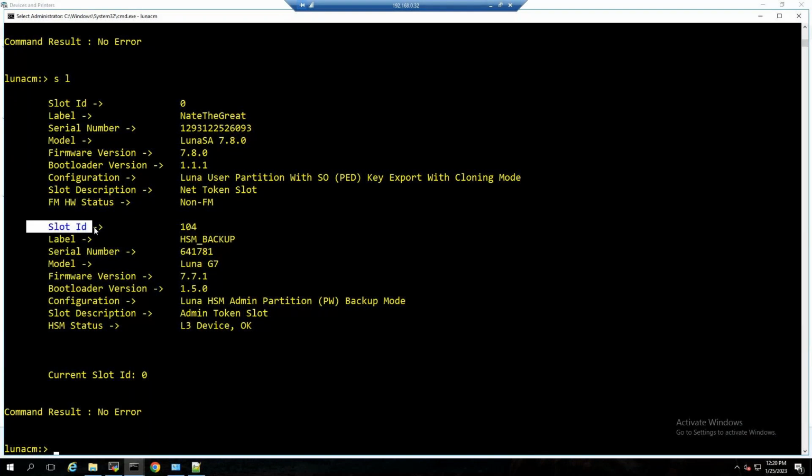A new slot ID 104 is connected. This is my Luna G7. This is the firmware version. As my backup HSM is already initialized, I can see this label right here.